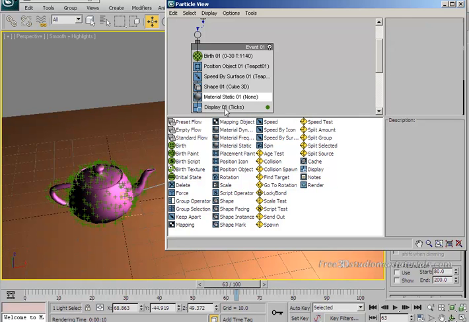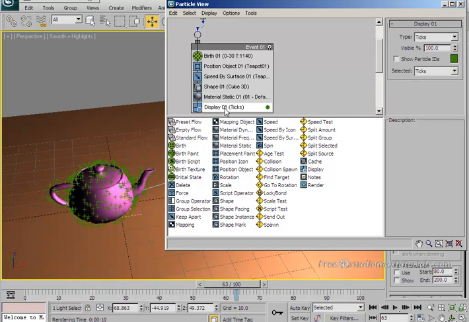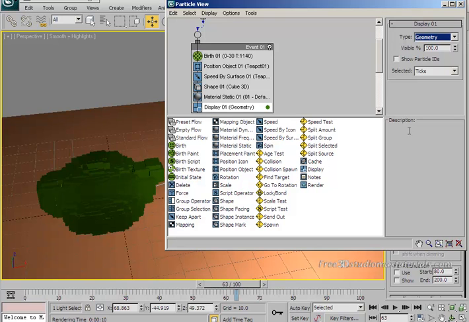Okay, with the display selected, change its type from text to geometry. Just in the type, click on this little arrow, and in the drop down list choose geometry. Okay, you can see the results in your viewport, how our teapot has changed from its original shape to the particles, and crank up its visibility to 100%. In my case, it's already on 100. If yours is not, make sure to set it to 100.